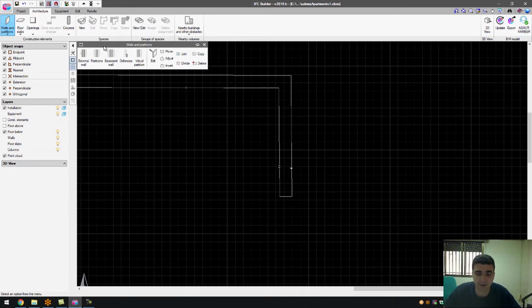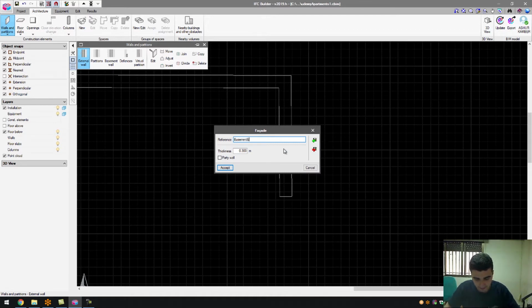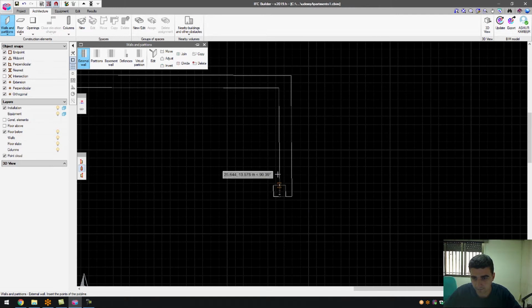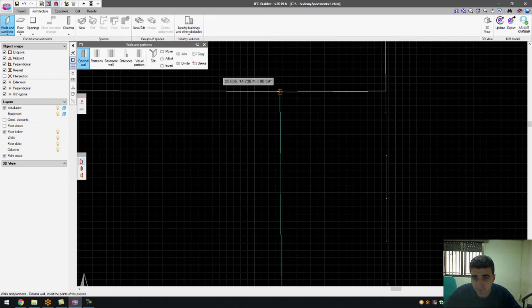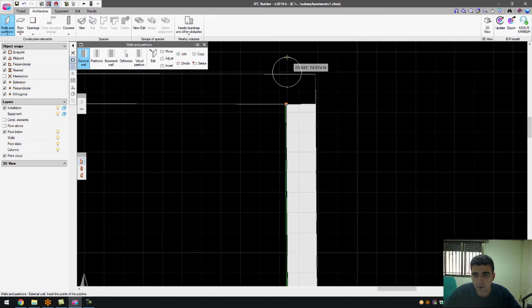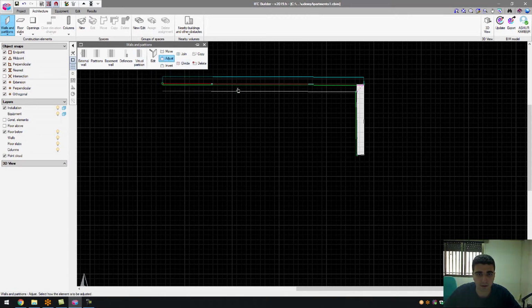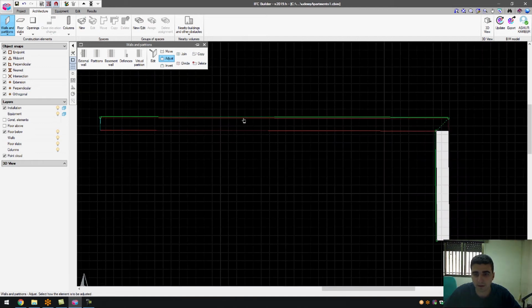This thickness was 0.14 meters, so let's go back to external wall, create a new one, basement external wall 02, and that's 0.15 meters. And we can now go here, start inserting it on the right hand side. There we go. Perfect. Beautiful. And here we've got adjust, bring it back here. Okay, beautiful.